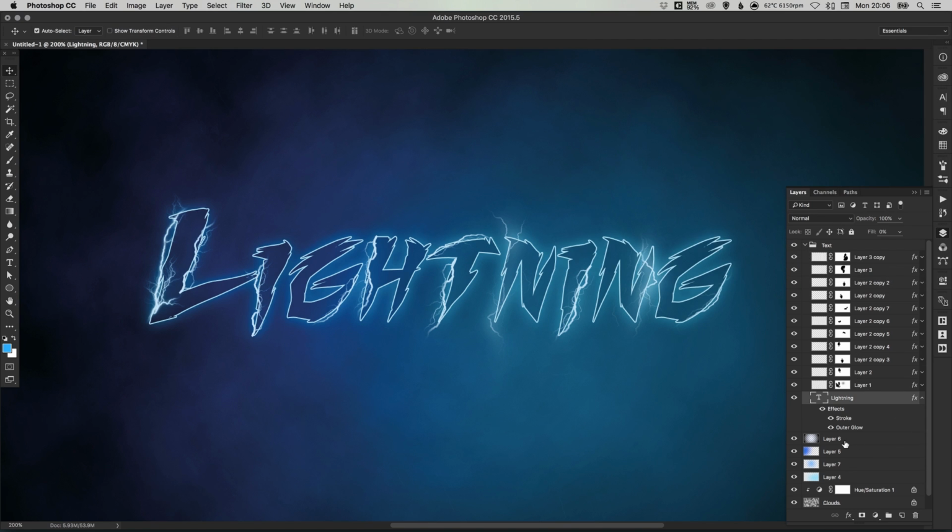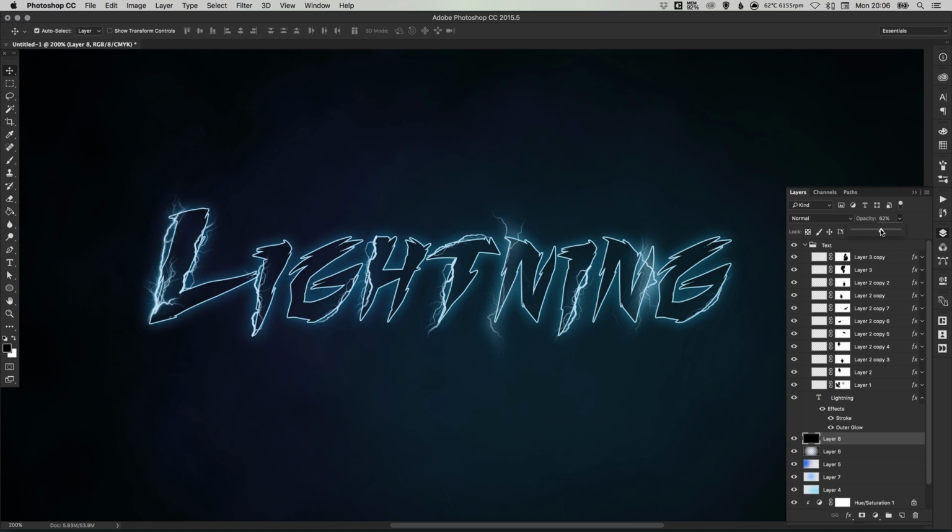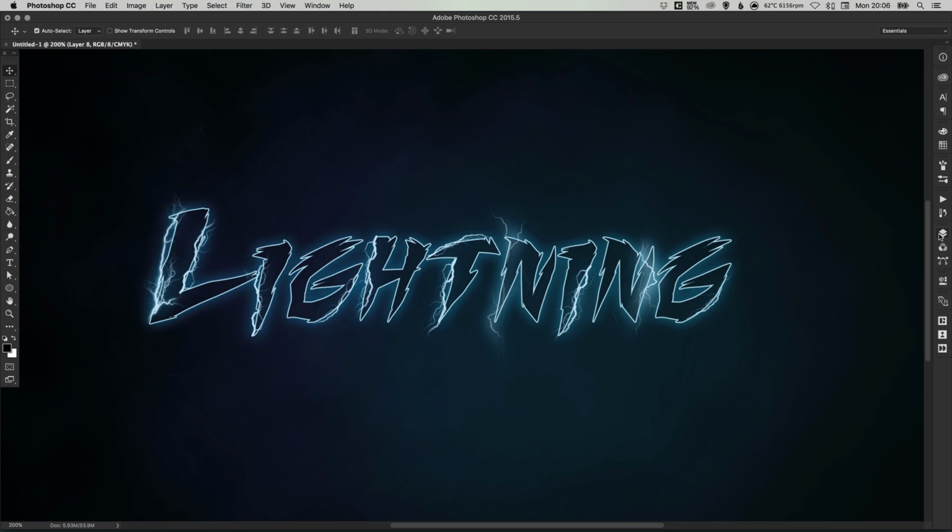Something else we can also do is select above our vignette layer, that's layer 6 here, and just make sure that you have black as the fill color and just click to add some black. So you can see our lightning effect a lot more now, and we can just reduce the opacity of this very slightly. So it's a bit darker, and again it puts more focus on the lettering and the lightning effect itself.